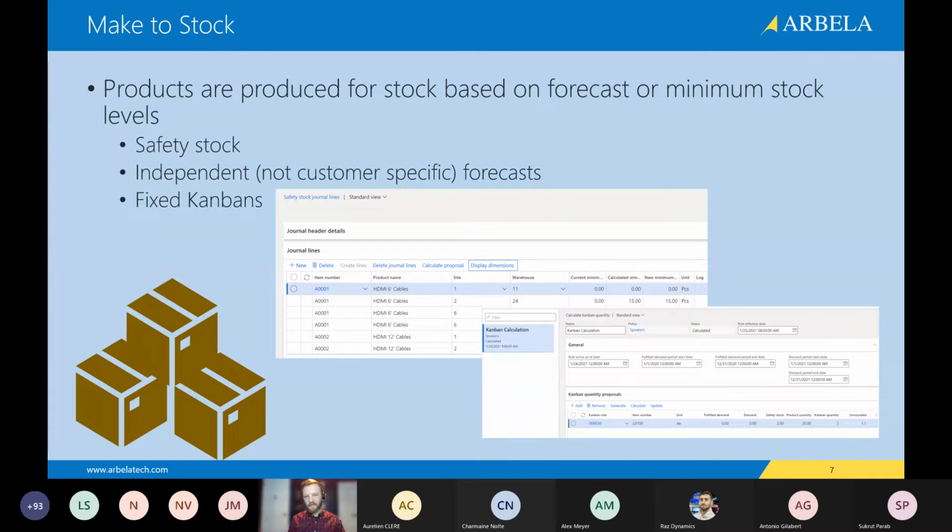So Microsoft in Dynamics 365 and even prior versions like AX 2012 and AX 2009 have a safety stock journal functionality that will do those calculations for you. It's a pretty bare bones, simplistic type of calculation, but can be very useful for those more simple scenarios.